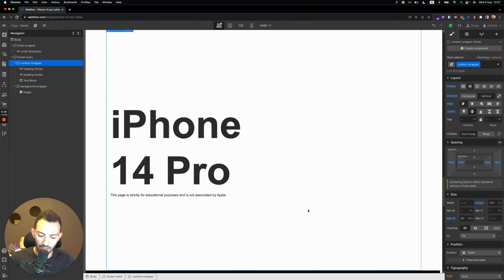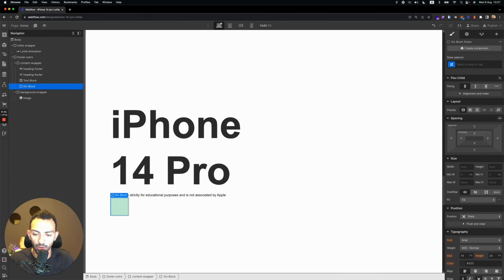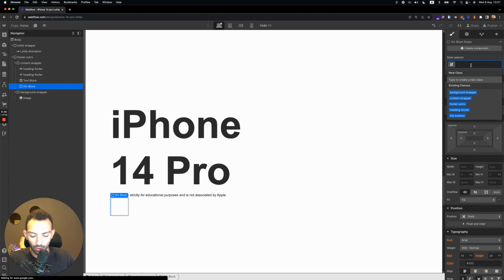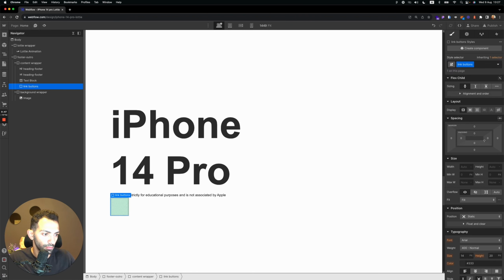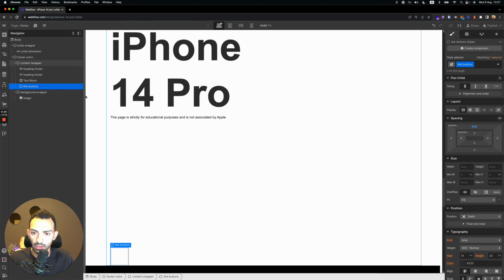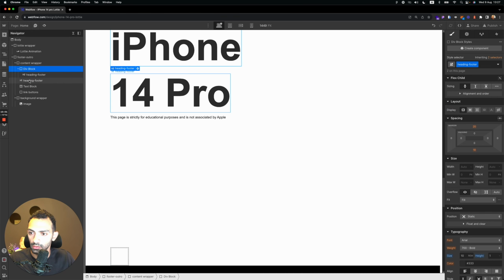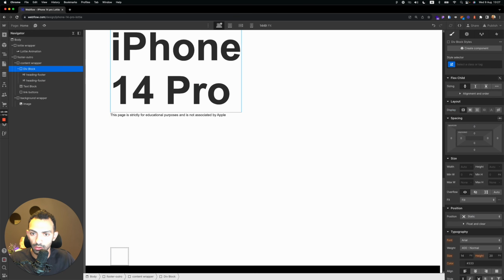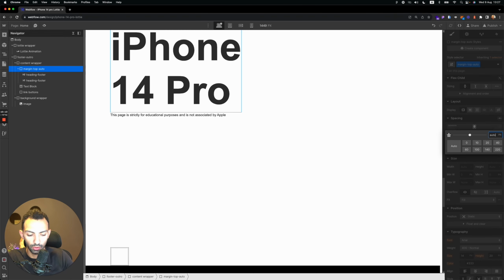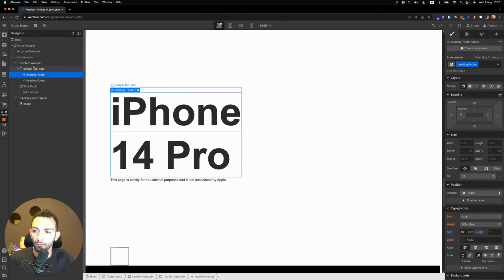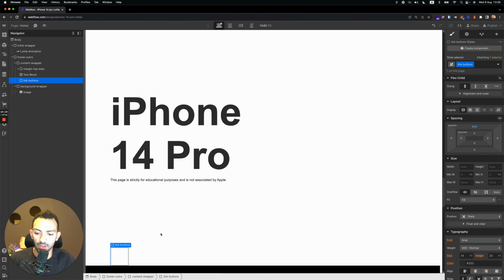Okay, so now we're gonna add the buttons. So we're gonna add a div block. We're gonna call this link buttons, and then we're gonna add a margin top auto. So it's placed here, but we'll also wrap these heading blocks in a div. Let's do that and call this div block margin top auto, and give it a margin top auto. So this way, this is centered, and this one is at the end.